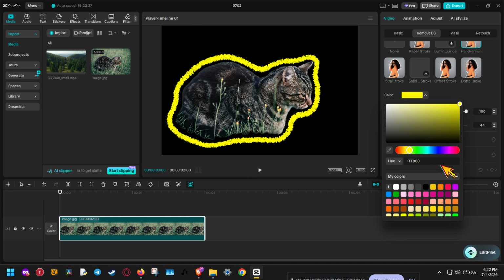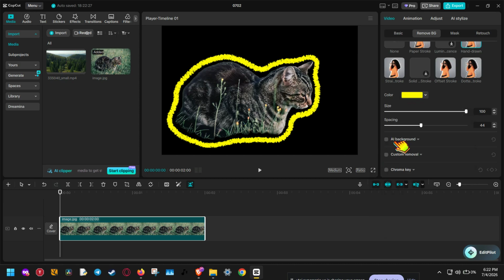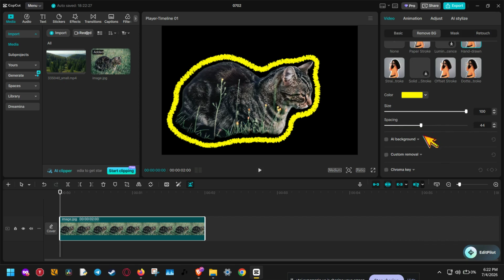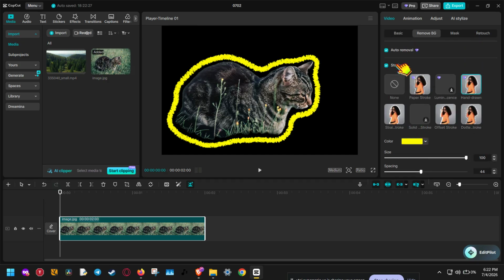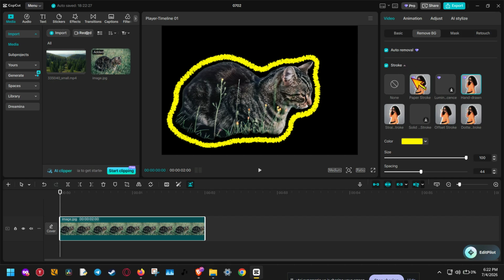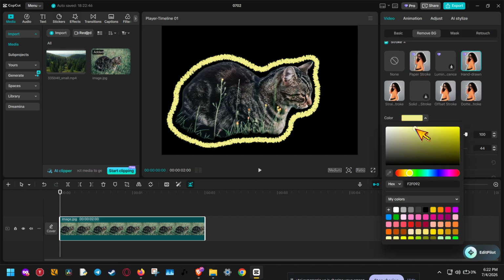A good tip is to zoom out and check how the outline looks against your full project, because a stroke that looks great up close might be too strong or too thin when viewed in context. If you're creating thumbnails or short-form content, a bright stroke can make your subject much easier to see. If you're going for a professional look, a thinner stroke with a subtle color often works best.